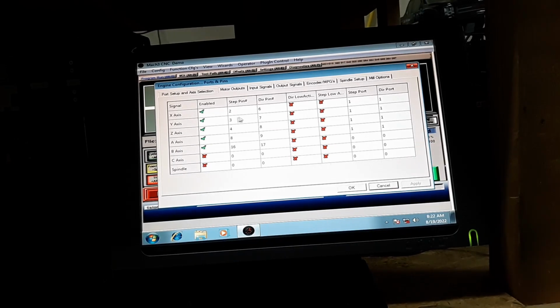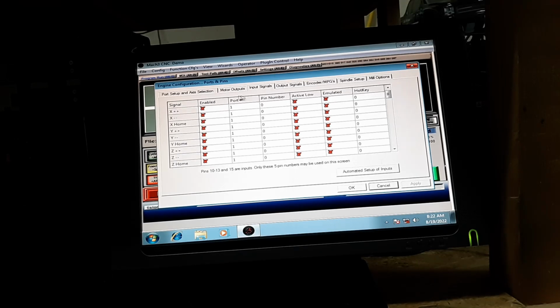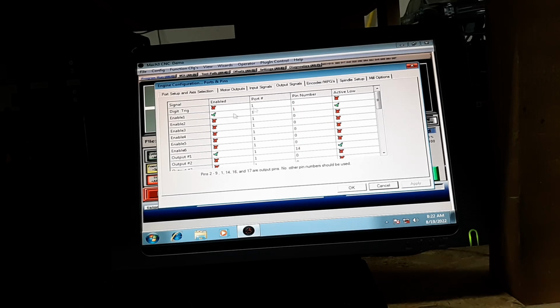Motor outputs, it's 2 and 6, 3 and 7, 4 and 8, 8 and 9, 16, 17 for all the different axes that the card can handle. There's 4 on it. There's a 5th expansion one on this one. I left all these canceled because you don't want a bunch of false signals killing your project while you're trying to set it up. So you could do that later once you get a running product.